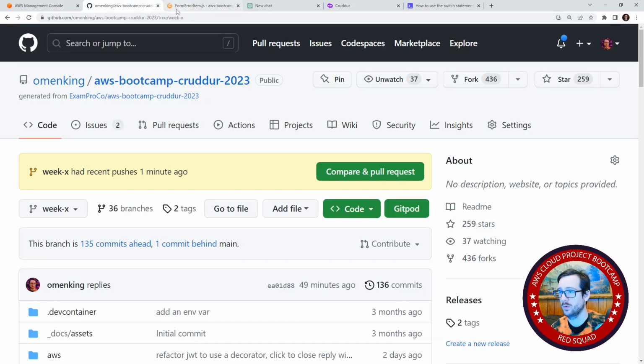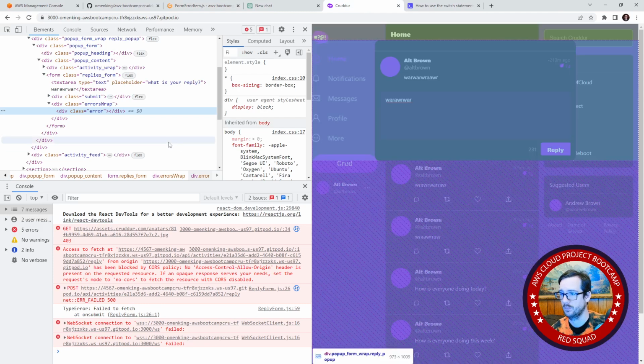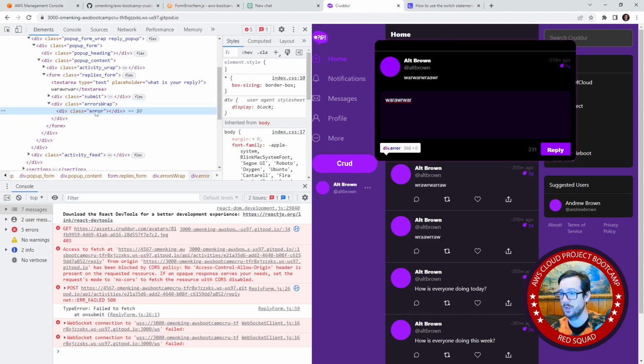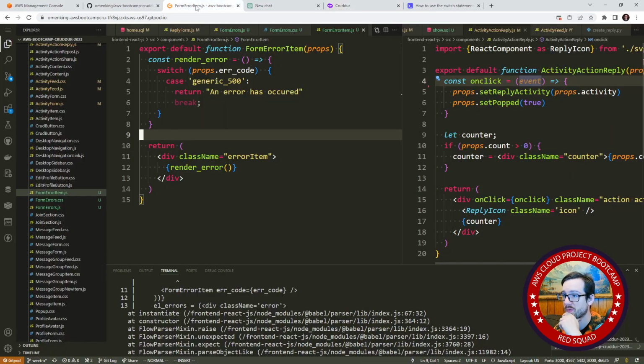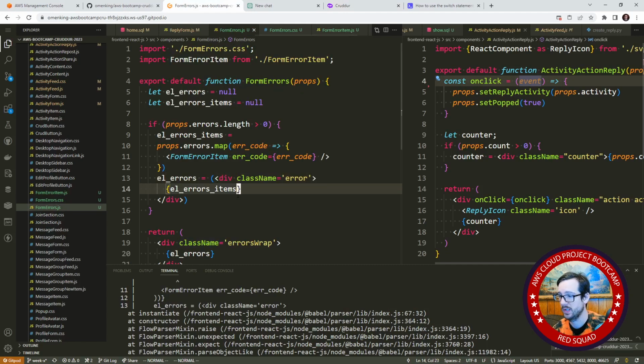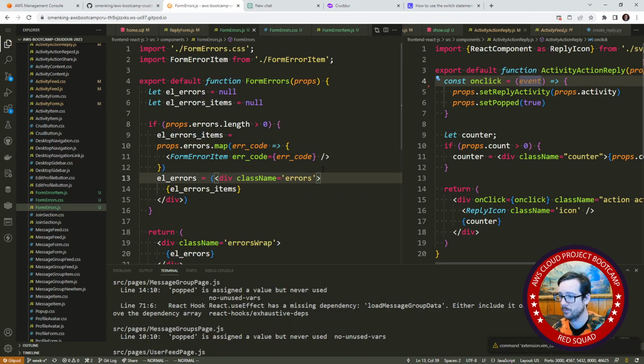Well, hold on. Let's go back over here because I don't know if it said error item. So this says errors wrap error. And first of all, it's supposed to be plural, so it's supposed to be errors, not error. So that might just be a mistake here. But the map isn't showing anything. So it might be how we've defined this over here.